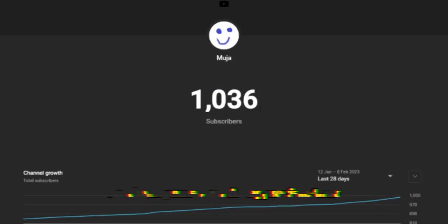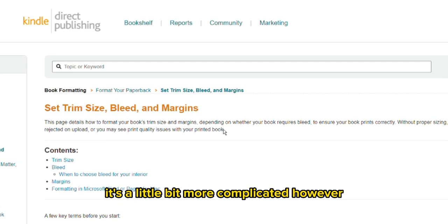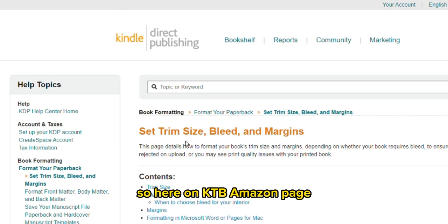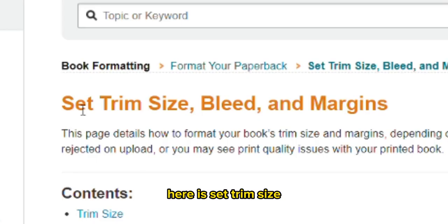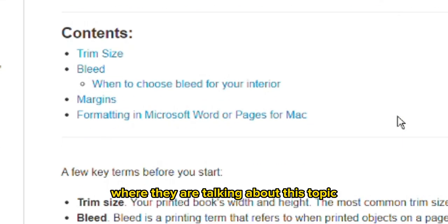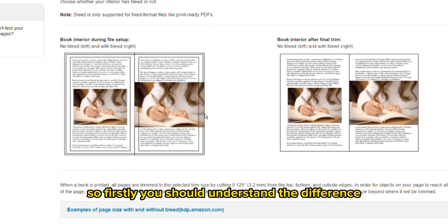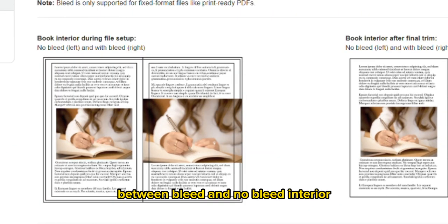For the interior formatting, it's a little bit more complicated. However, I will make it simple. So here on the KDP Amazon page, here is Set trim size, bleed and margins, where they are talking about this topic in detail. So firstly, you should understand the difference between bleed and no bleed interior.